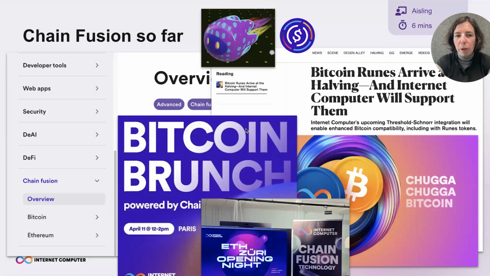We've already had a bunch of events around Ethereum and Bitcoin narratives. We've had, like we talked about, Threshold Schnorr in the press a lot. We had some online events around Bitcoin as well. There's an NFT ordinals collection launched with these motokos up here. And as you'll see, there's ckUSDC also being rolled out in testnet now for testing. So these are a few things that have happened so far.